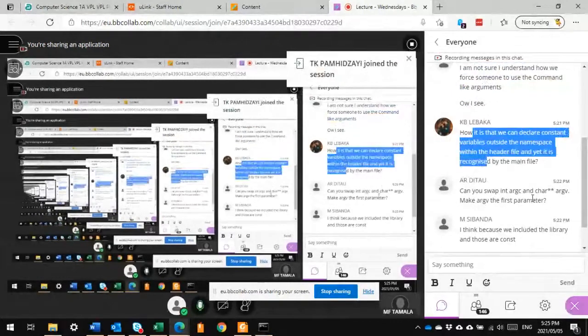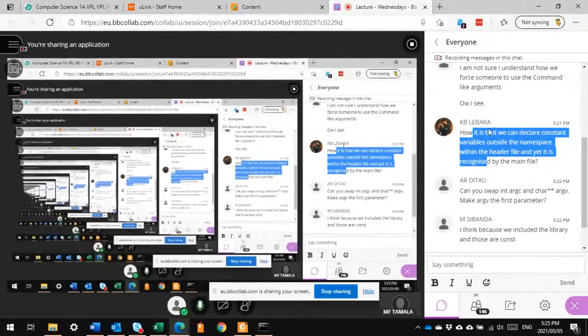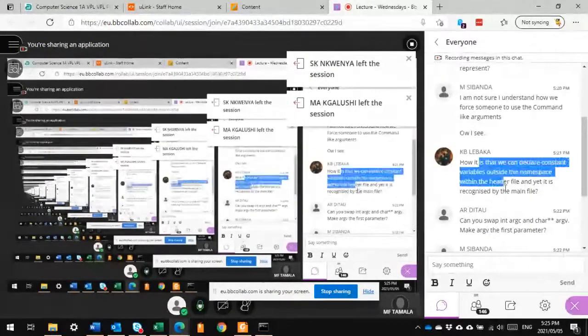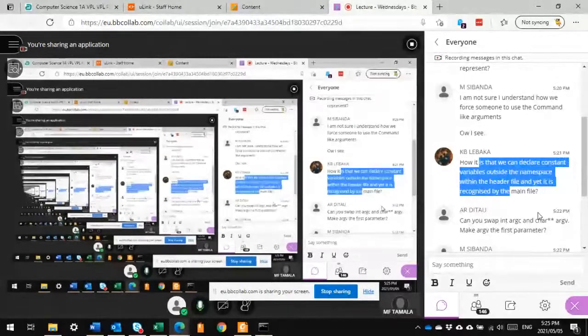How is it that we can declare constant variables outside the namespace within the header file, and yet it is recognized by the main file? You don't have to create functions inside a namespace. You can create functions outside a namespace. Then there are what they call global, or unnamed, or anonymous namespace functions. I think that's what it's called. So it's up to you. You can decide whether you want it included in a namespace or not. It will not stop you from using it. Very simple, either inside or outside.